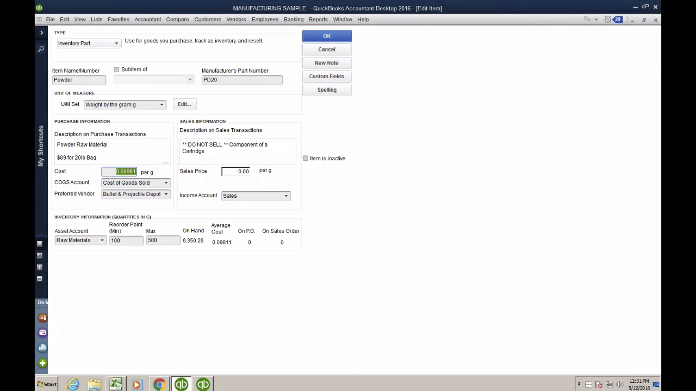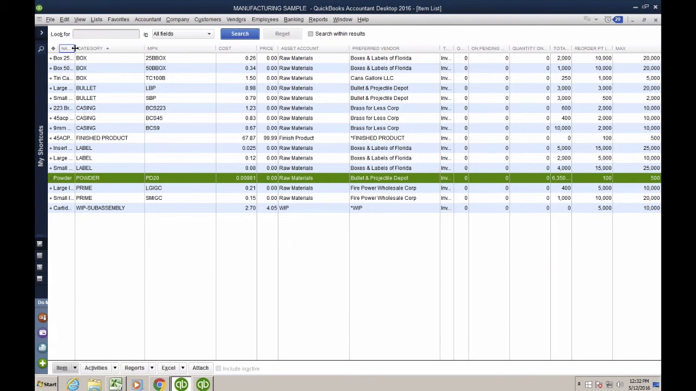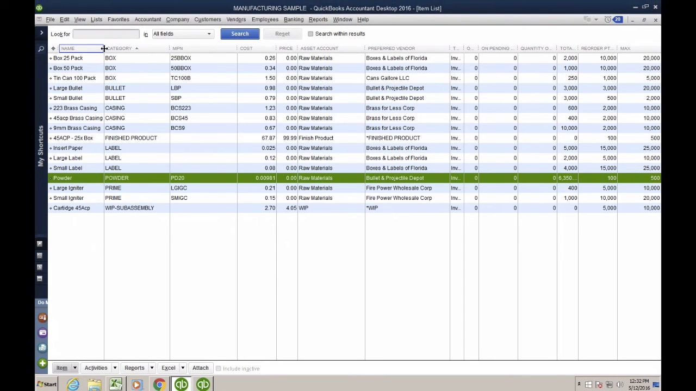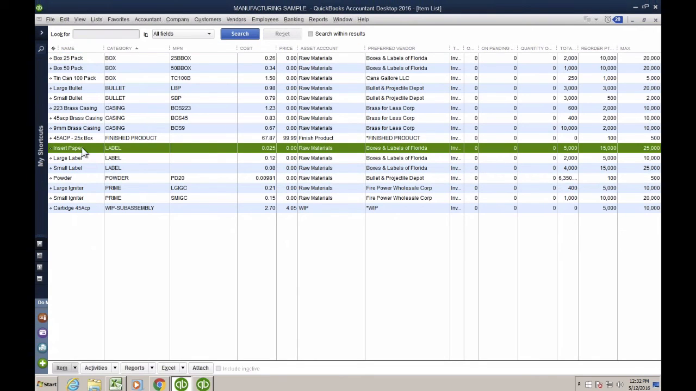This stuff is extremely important. I can't emphasize enough how many people make mistakes in this part because they don't do the conversions correctly, and then their components all go out of whack. Okay, so I'm going to go ahead and hit OK. So that was an example on multiple units of measure, an example on the raw components. As you can see, we have all the raw components here.